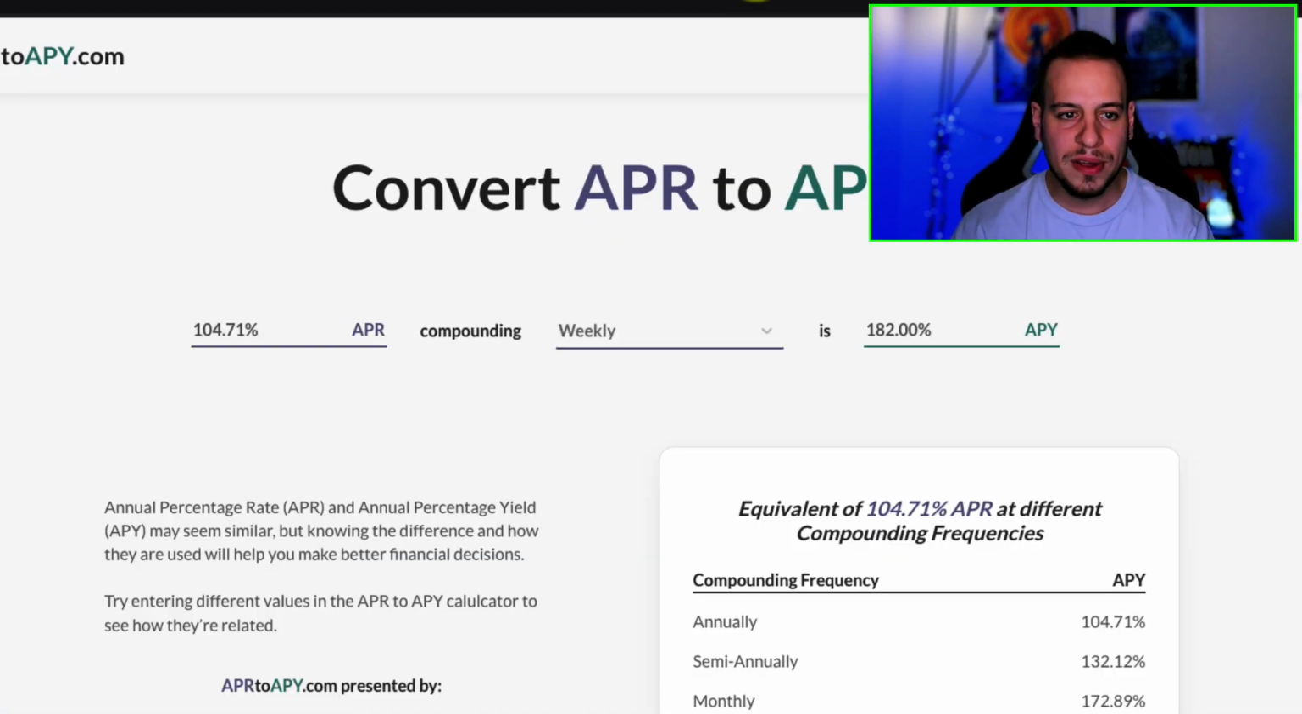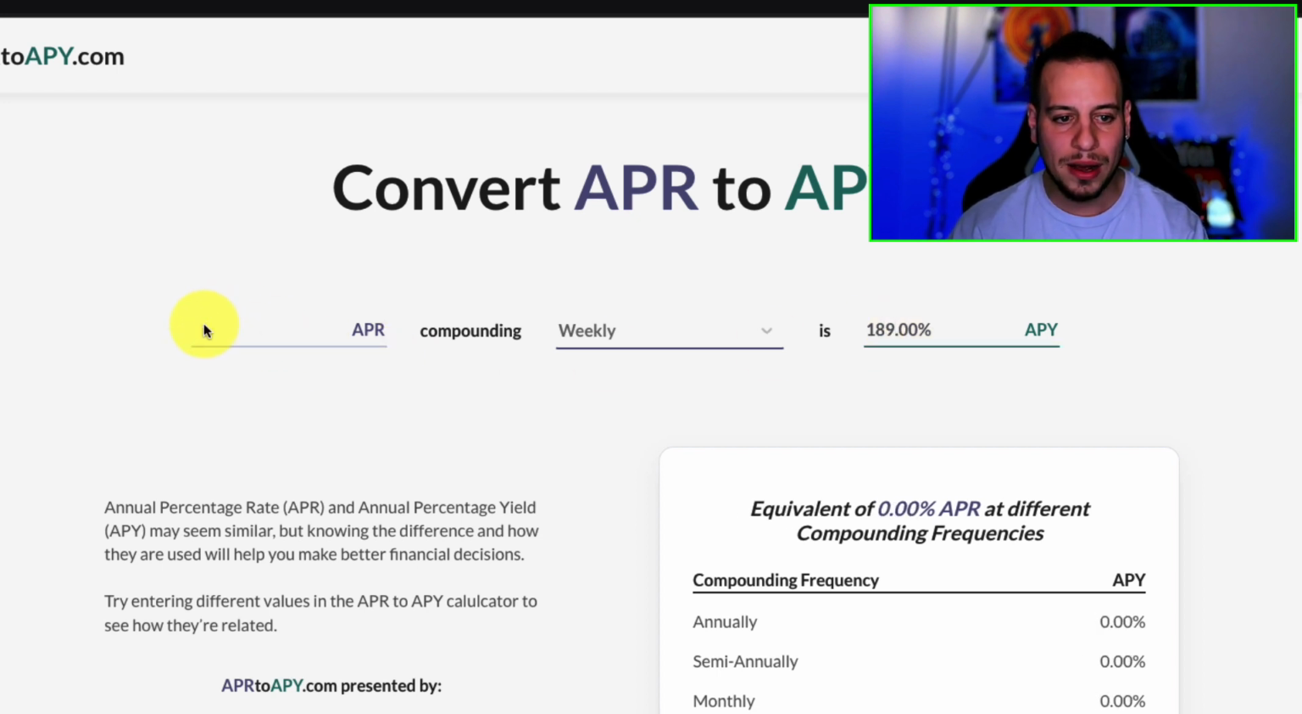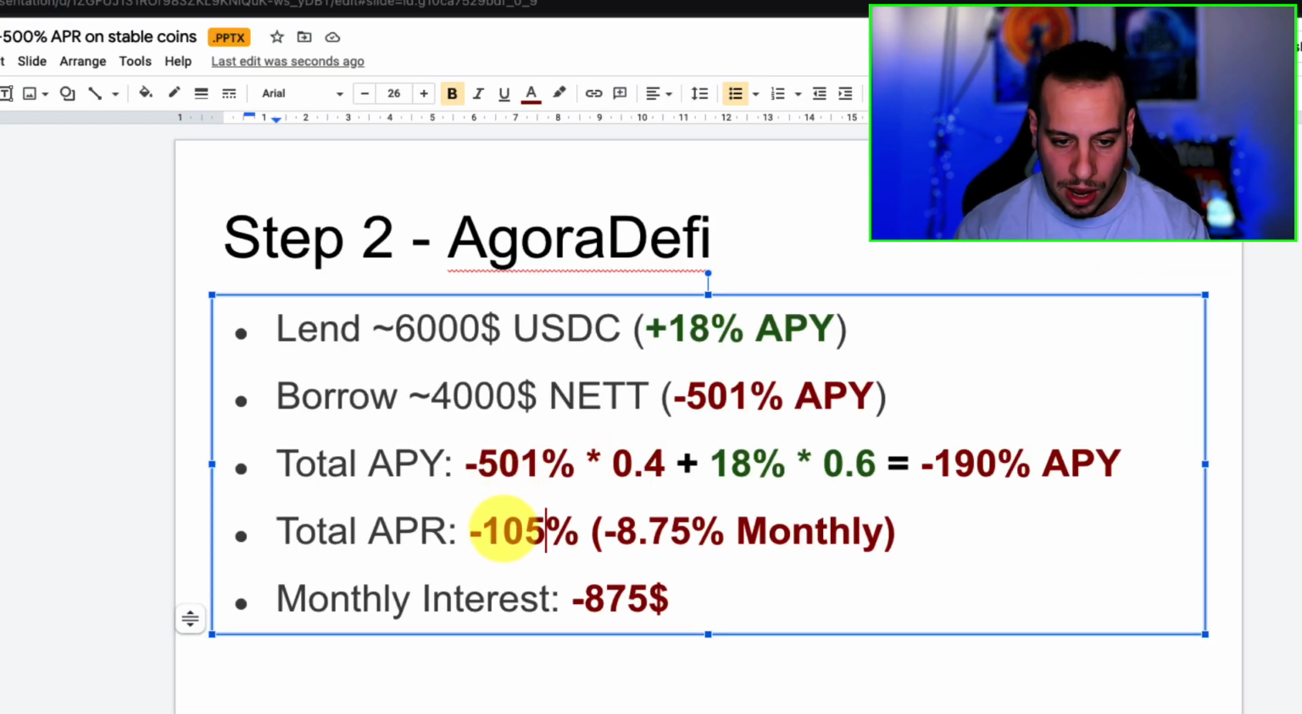Now, there is this kind of calculator that calculates APR to APY. We want to normalize it to APR. So if we change it to weekly and we put 189%, we see that the APR is 107. All right. 107% APR. So we are losing on our investment 107 APR monthly.